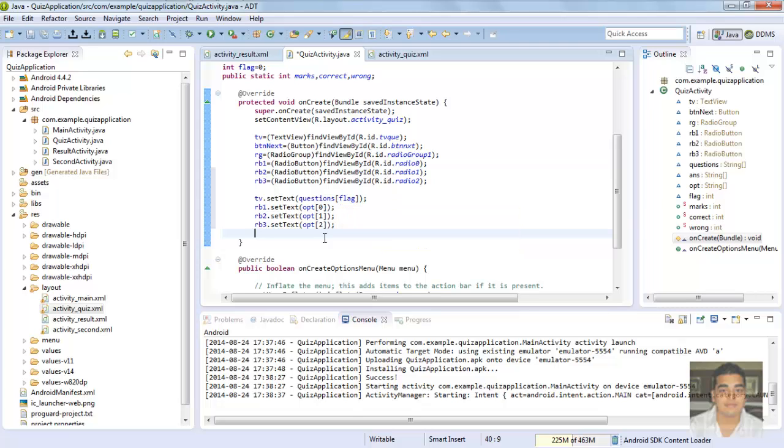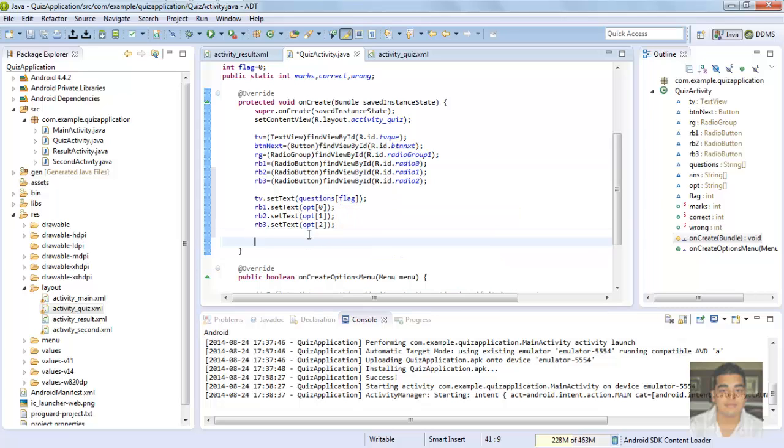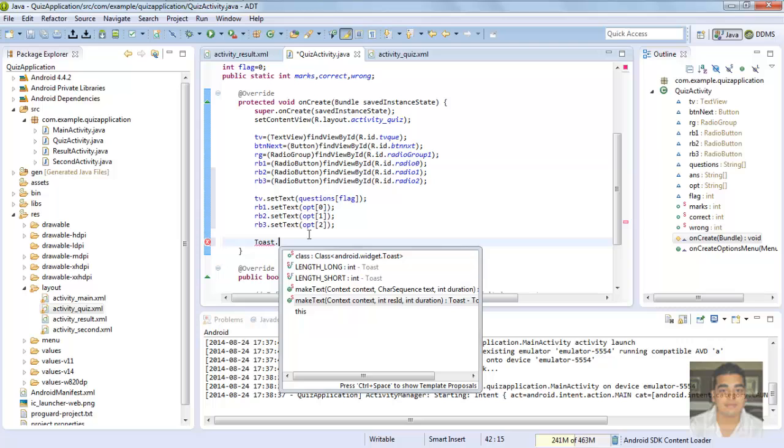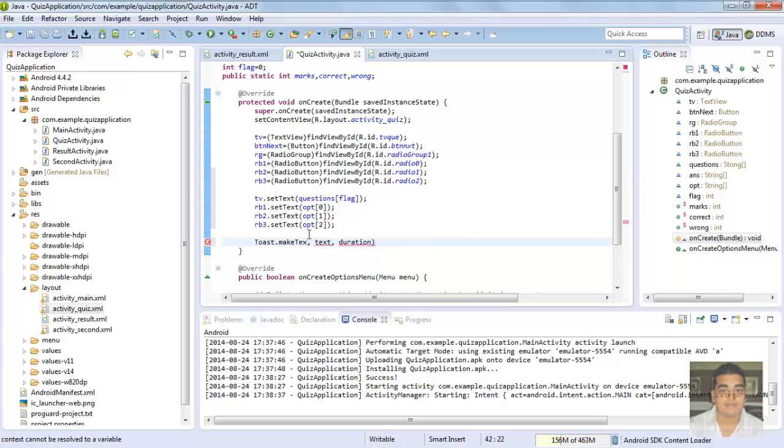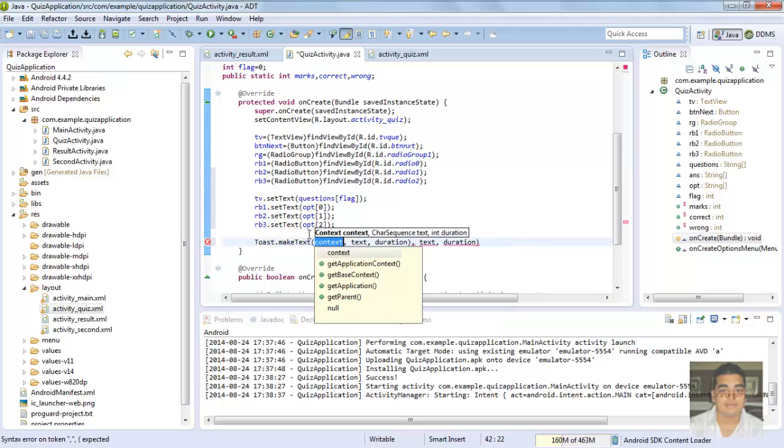After that, here we should let the user know whether negative marking is on or off. So for that we are displaying just a toast, dot makeText. Here we are going to use this.